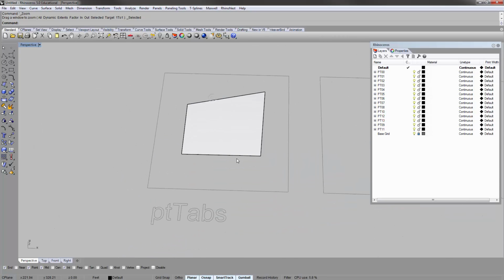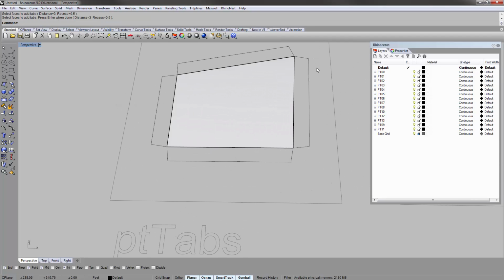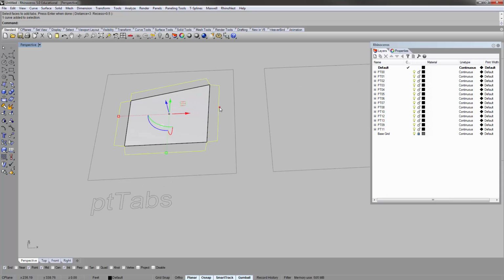Okay, so the other one here, which I like a lot, is PtTabs, and this is a very fabrication-oriented one. PtTabs, oops. All right, select faces to add tabs. Let's change the distance to 3. Recess 0.5 is probably fine. Let's try that, and just select this and enter. You'll see it automatically makes the fins, say if it's for a flat cut. And that's really nice, because this is basically what you would send out for laser cutting, right?